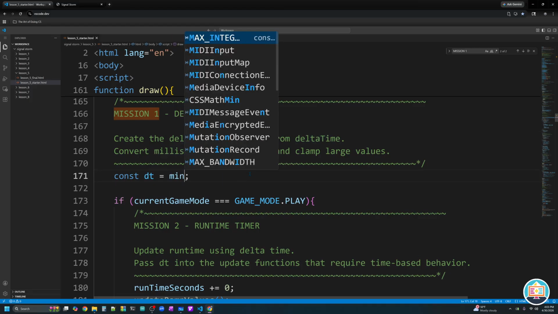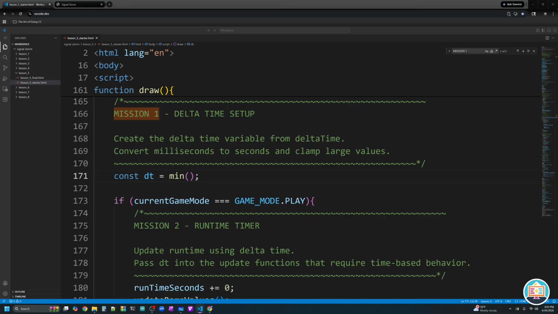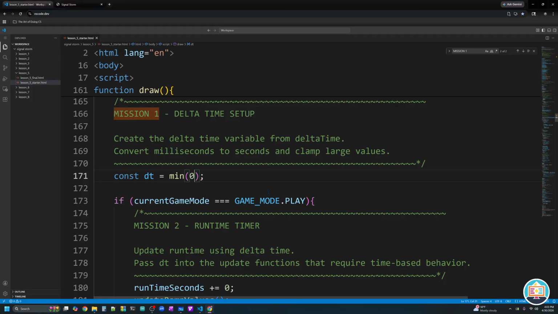And the way we set a largest possible value is with the min function. So we are going to call the min function and give it two values, and it's going to pick the minimum of those two values for us. The first value we're going to put in is going to be like our safety measure, 0.033. And then our second value will be delta time divided by 1,000.